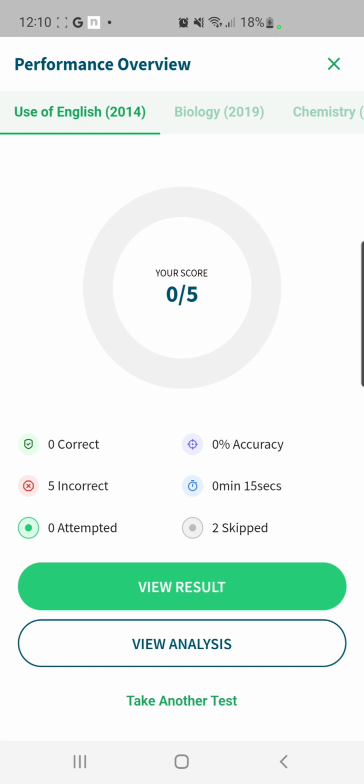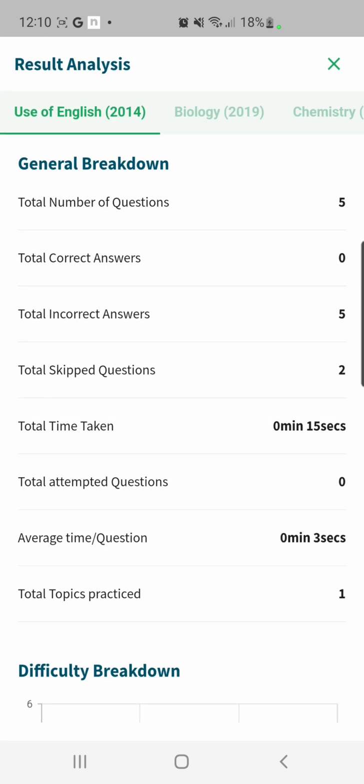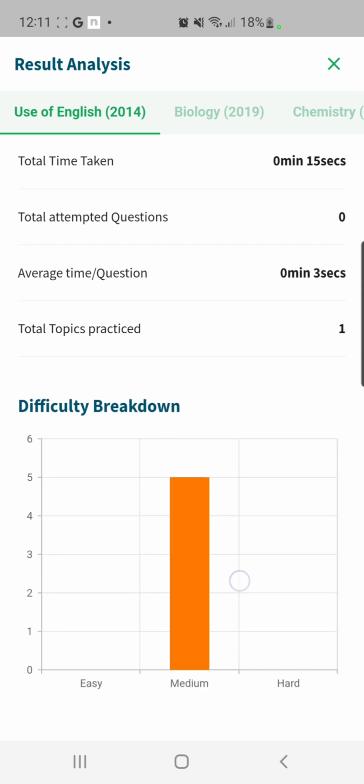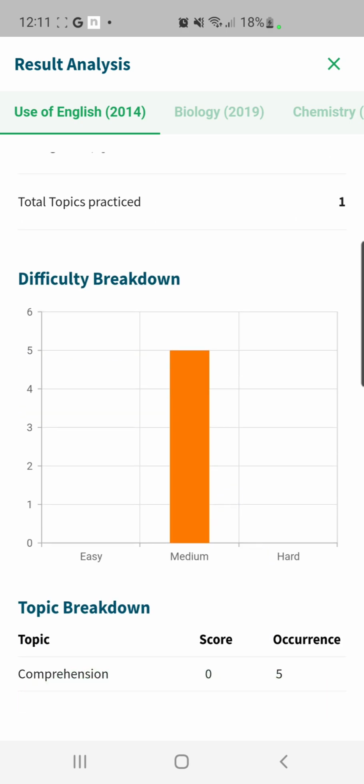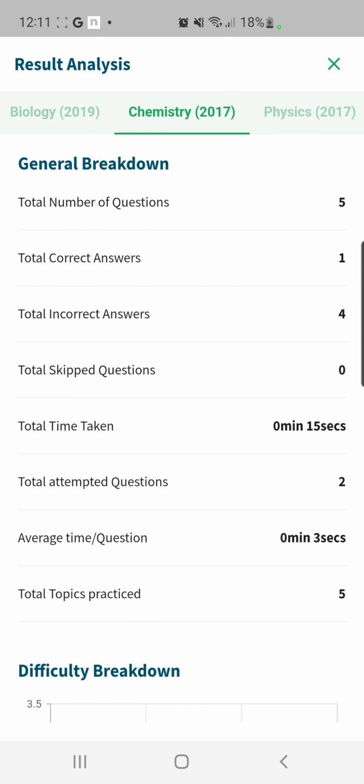And on the bottom here you see initial data stats about what you've just taken. But if you want to dig deeper into it, you view a breakdown of it, and here we can show you, for Use of English, these are the breakdowns, how much time you spent, these are the incorrect questions, and this is the difficulty of the questions that you took, and so on. And that's also applicable to all the other subjects as well.